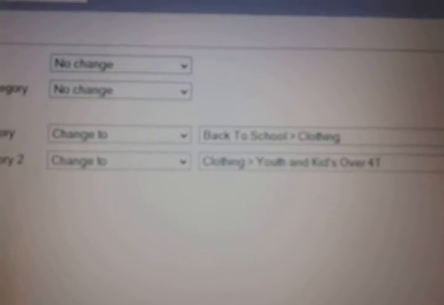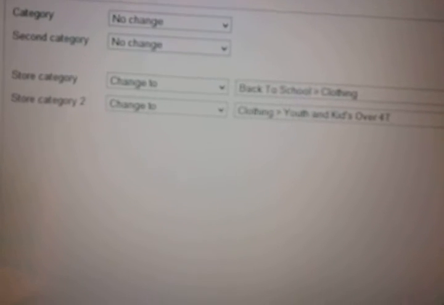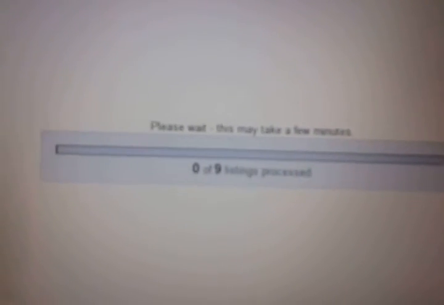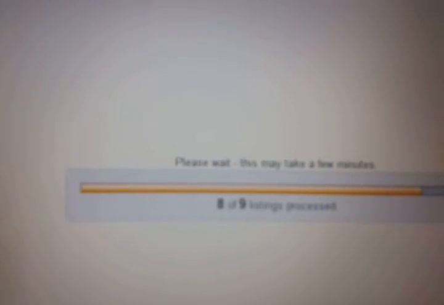So out of all those 9 listings that I checked off on that first screen, they've all been changed from the other folder to my back to school folder and my clothing folder. And I'm sorry, I keep saying folder, but actually I mean categories. So then I'm going to go down to the bottom and click save and close. And then you're going to see this. It's going to say, please wait a minute. They're being processed.